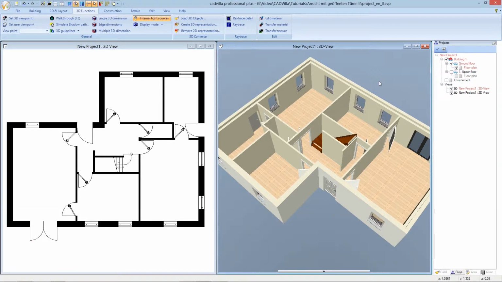Hello, in this video tutorial I show you how you can display open doors. I will show you two different options how we can do that. We will start with the first option. Therefore, we open our model home.